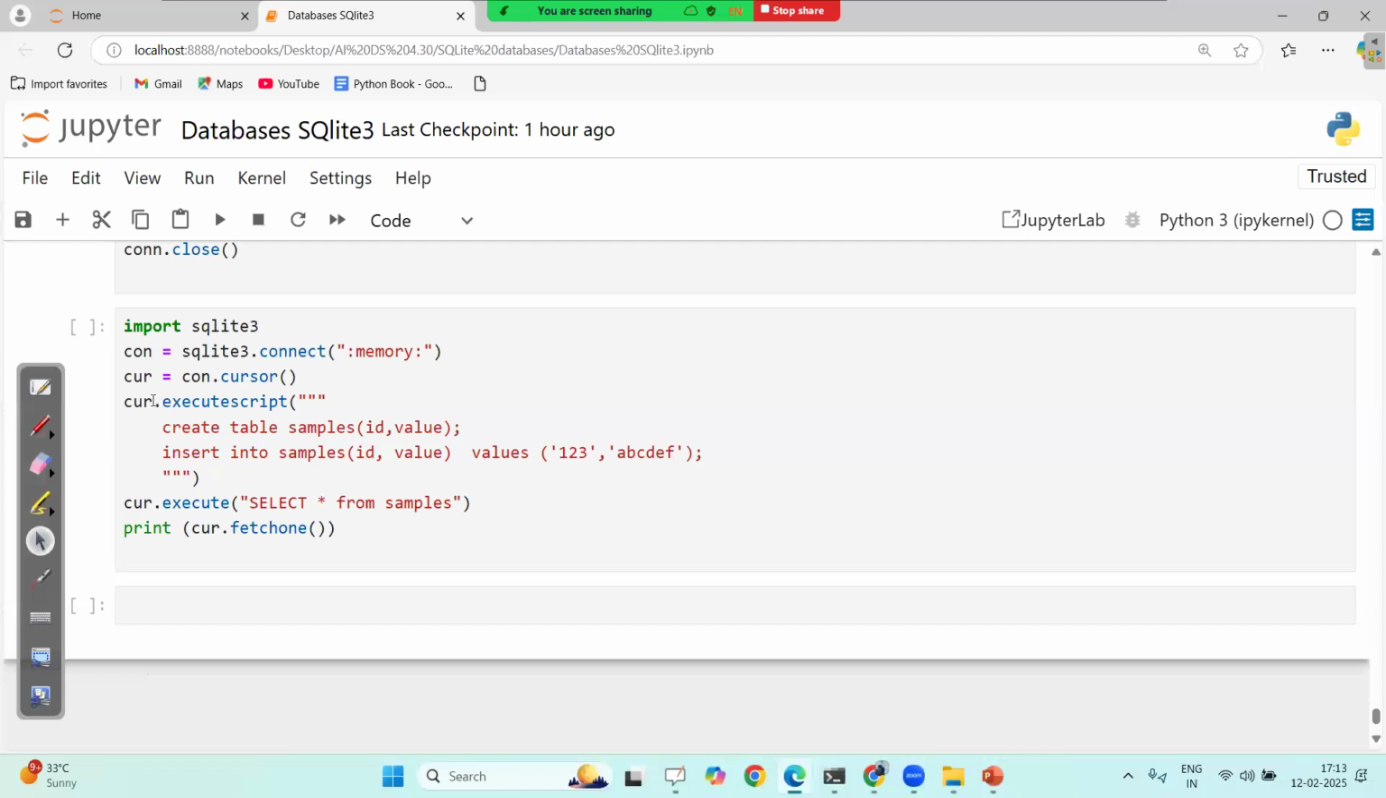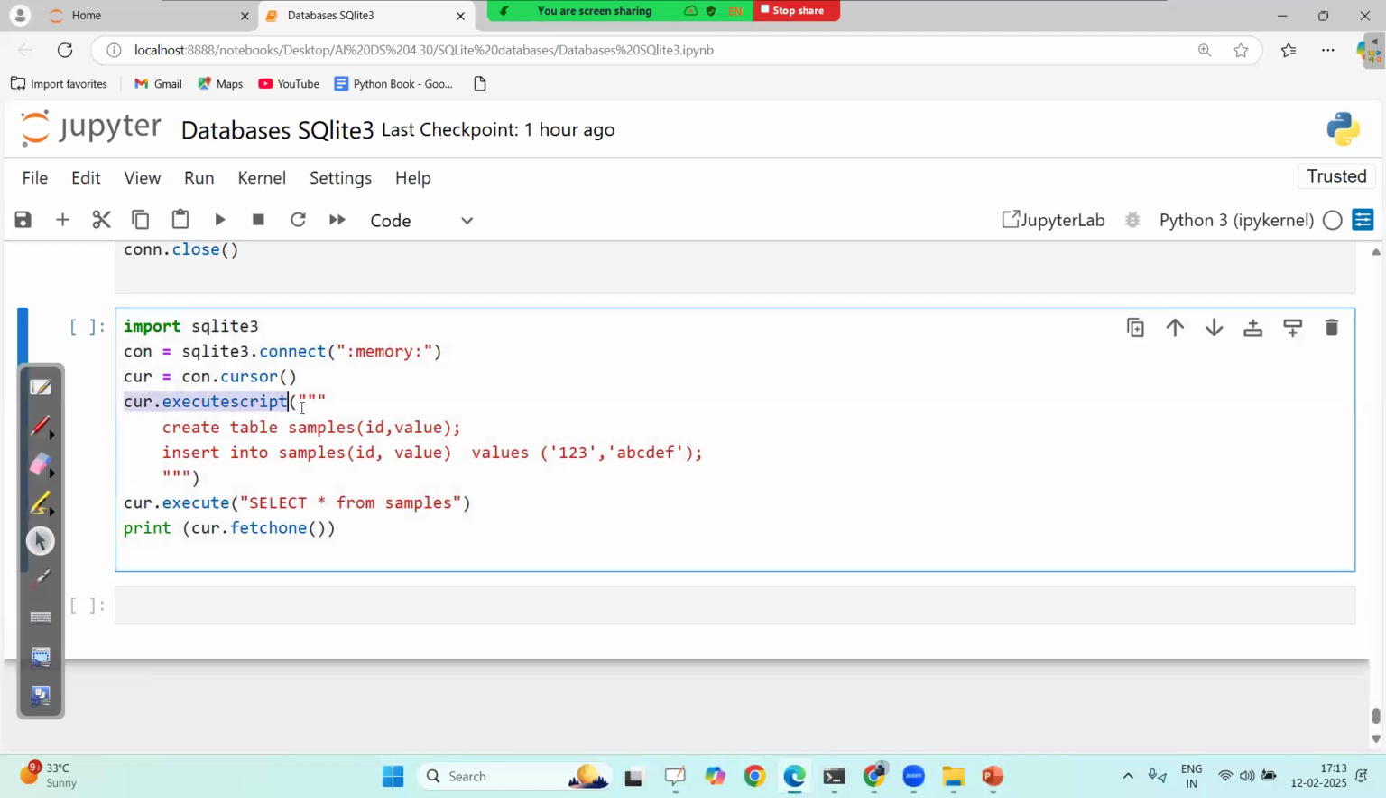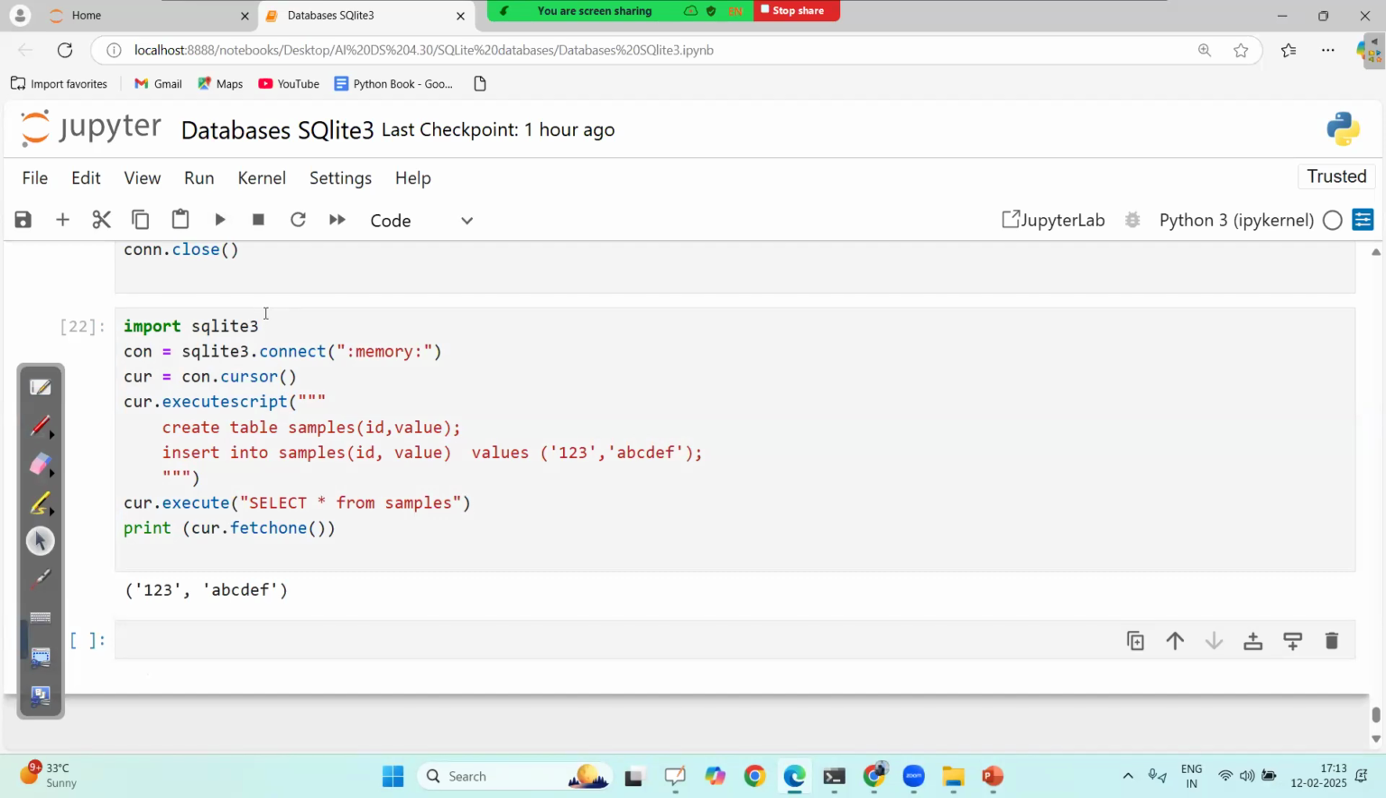Now, a very simple example. Cursor dot execute script. How many statements were executing? Creating a table, inserting the data, then retrieving the data. All the things we have done in a single line.